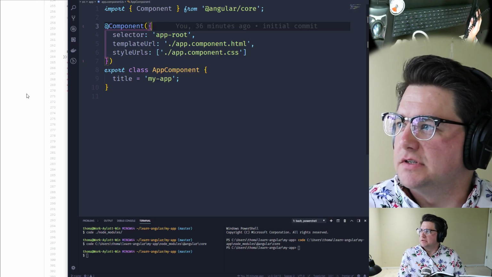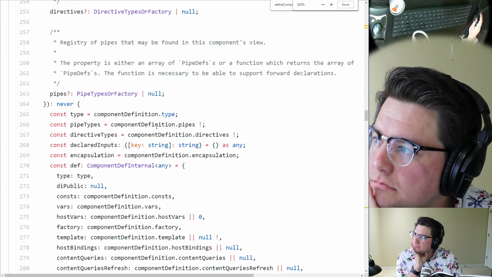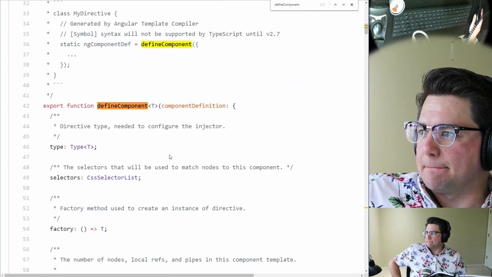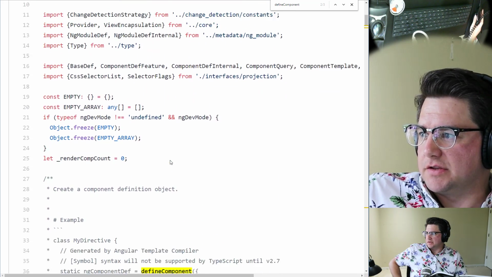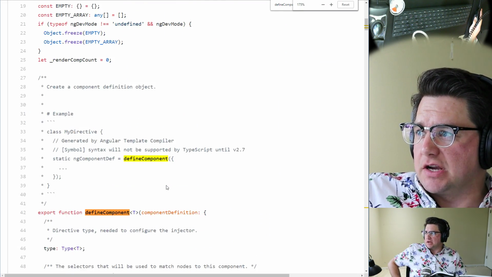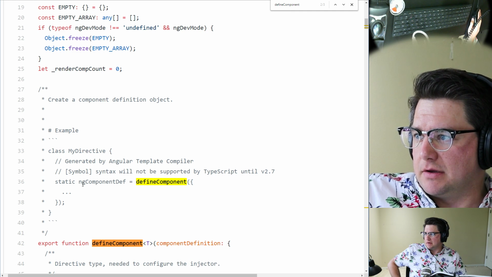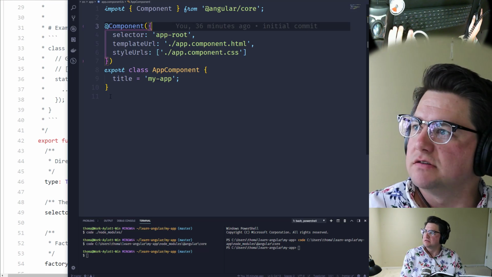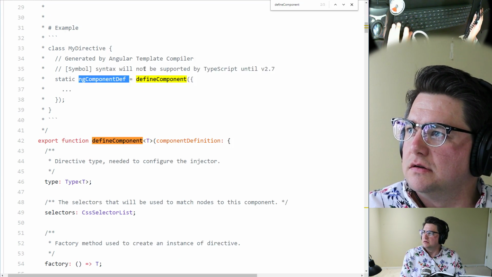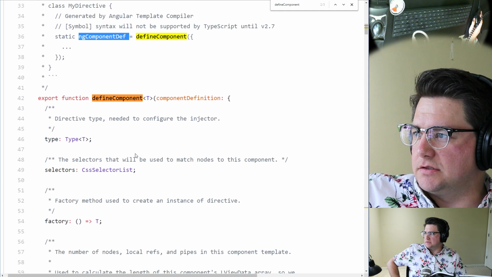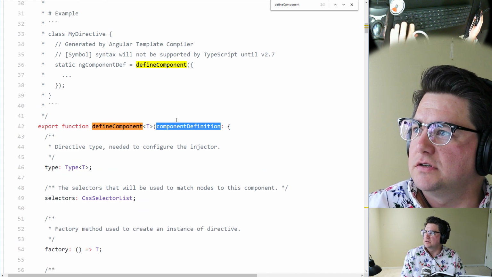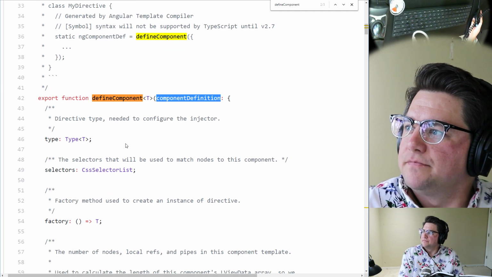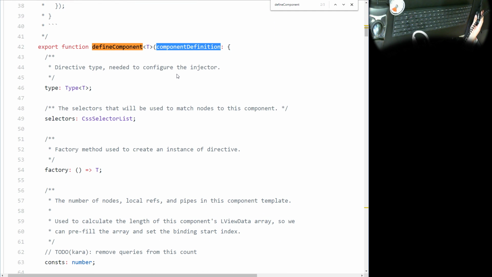Okay, so at component, let's see what this thing does. Let me just read all this mess. Create a component definition object. Example, class my directive generated, blah blah blah. NG component definition. What is an NG component definition? What does it do with that? So define component with a component definition. Okay, so directive type needed to configure the injector.